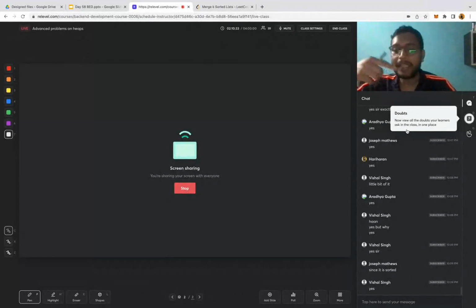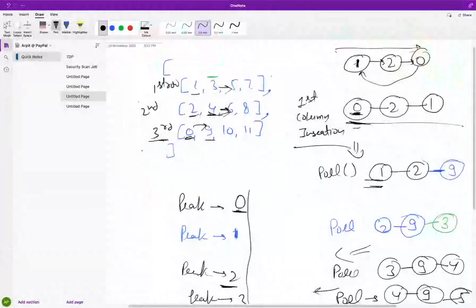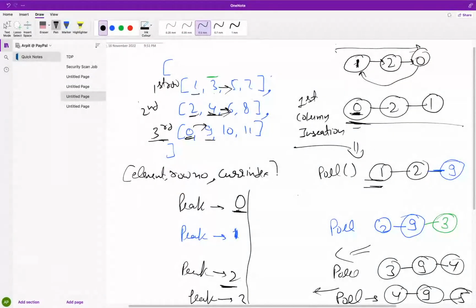Now, like the previous question, in the previous question we were keeping 2 things, element and frequency. But in this question, we are going to keep 3 things. The 3 things would be the element, row number, comma, current index. Current index, or we can say the next index also. Whatever index we need to take next.